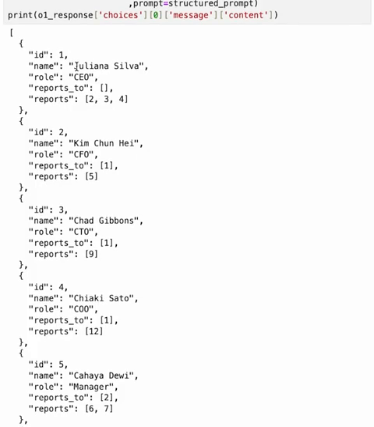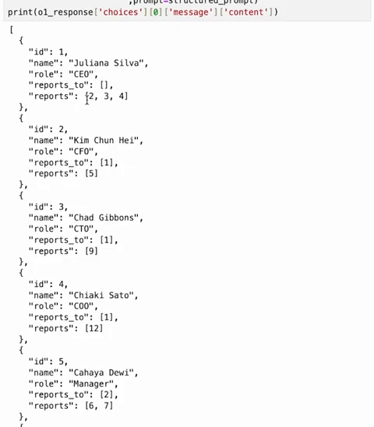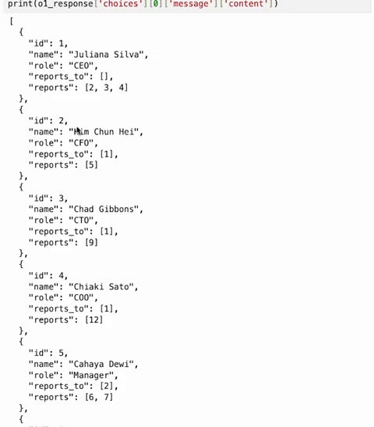And if we just reconcile the first one, we've got Juliana Silva, CEO, ID 1, and we can see that she reports to no one. She's the CEO, that's correct. And her reports are numbers 2, 3, and 4. If we check 2, 3, and 4, those are indeed the CFO, the CTO, the COO. Great. So now that you've reduced this org chart to data, you can now use it for analysis.